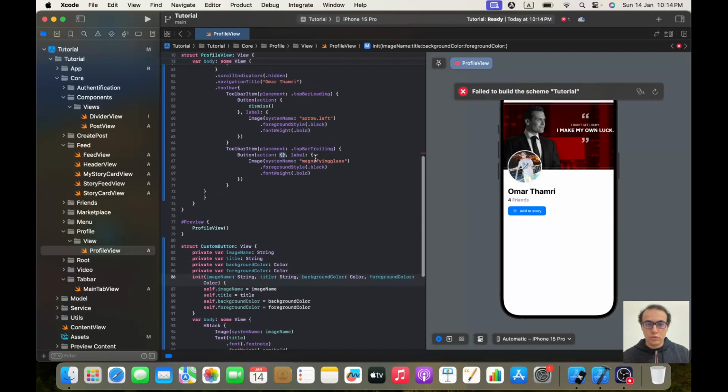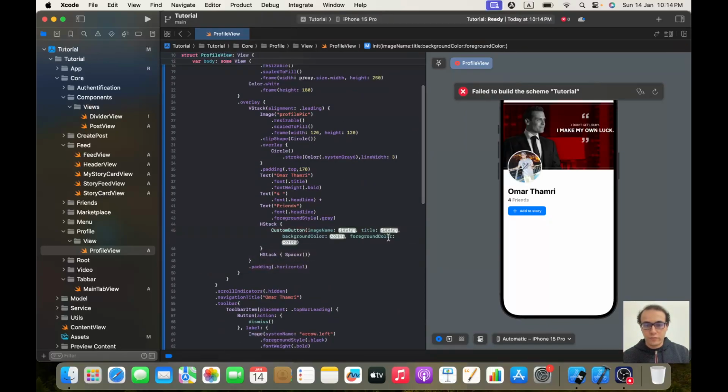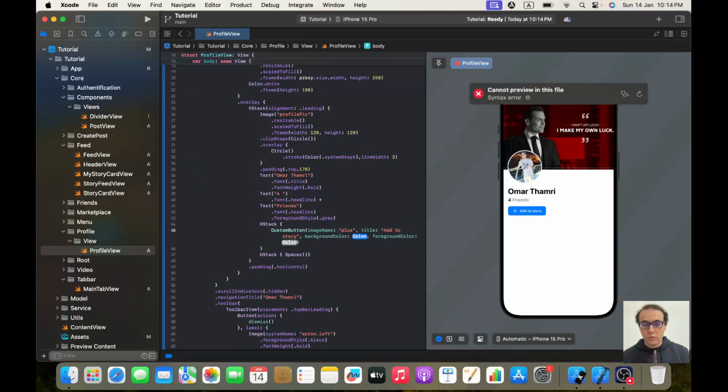Okay, I think it's beautiful. Now let's go here. Our first one will be plus, the title will be add to story, the background color will be dot blue, and the foreground color will be dot white.